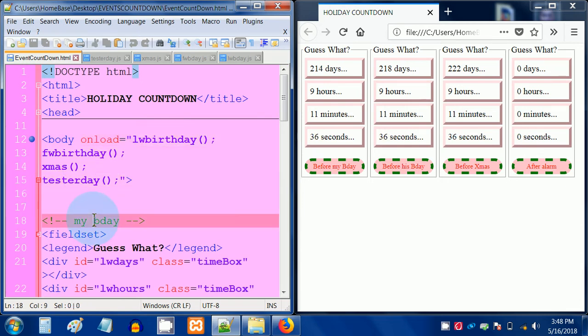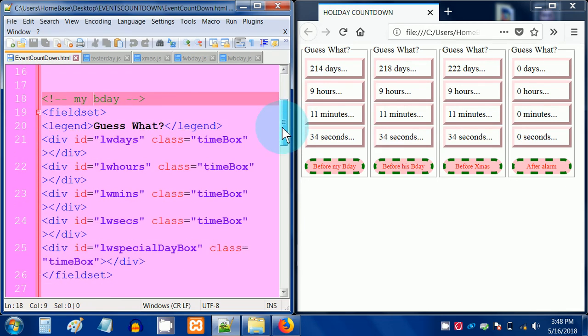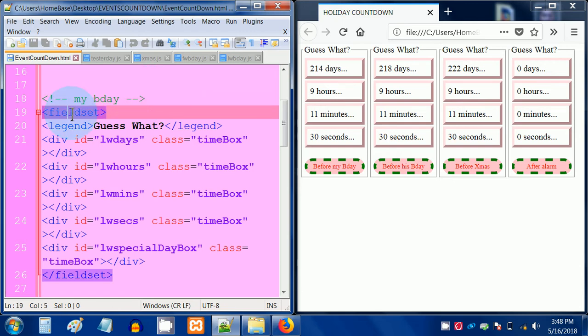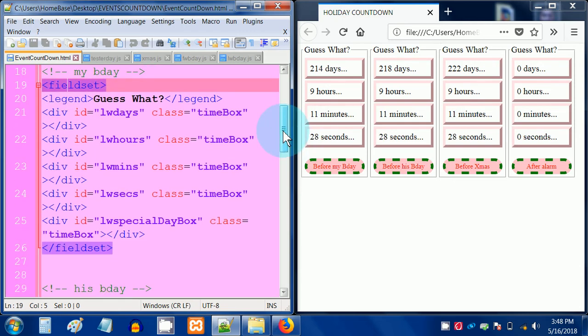Alright, I have a note for each little section, a little comment, my B-Day. For my B-Day, I've got this field set here. You're going to see the patterns right away because there's a lot of copy and paste going on, and the only thing that basically changes is the IDs of elements. So we have our opening and closing field set tag, followed by our opening and closing legend.